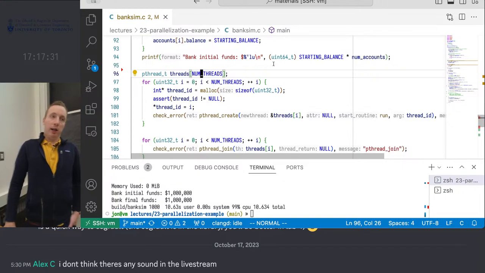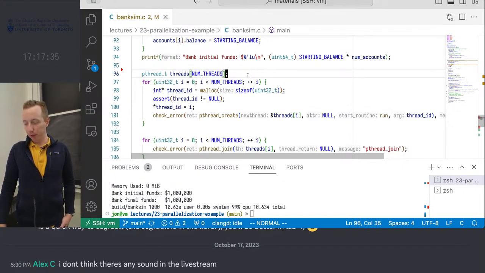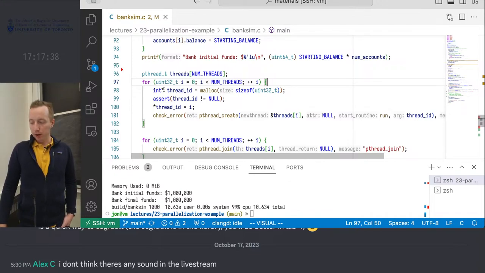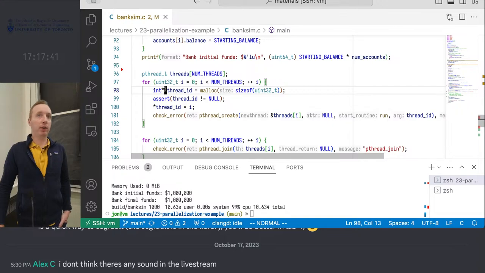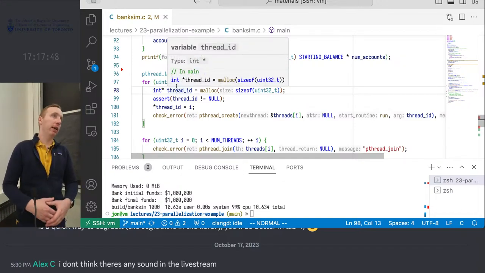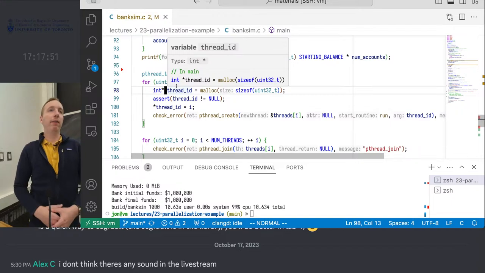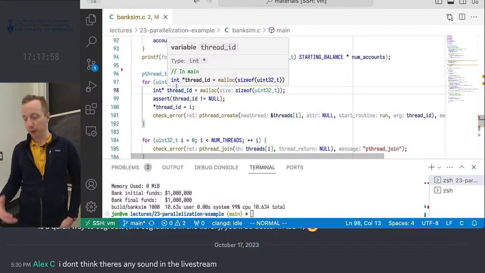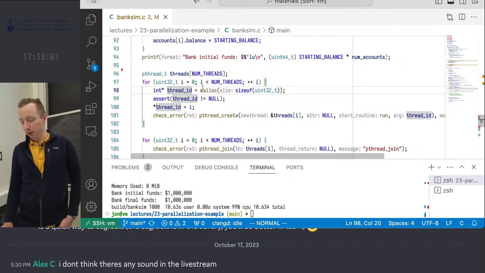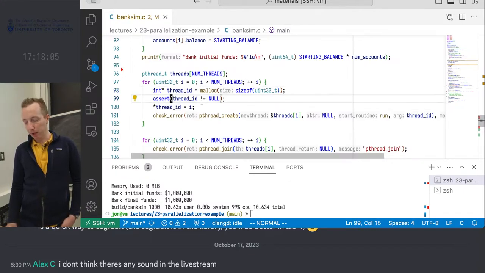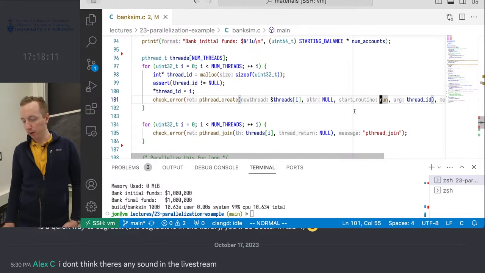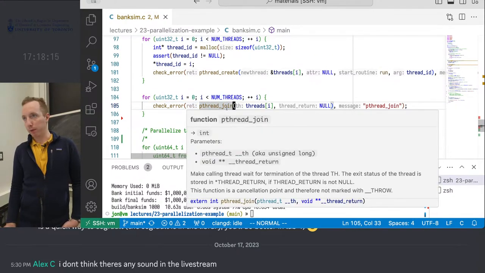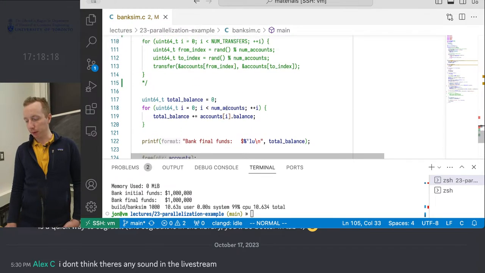Here I create num threads pthreads, and then create them in this loop. I'm going to pass a thread ID to each thread so that they all have a unique thread ID. Because I want to pass things to threads, I have to allocate some space on the heap and then give each thread a pointer to that, because we can only pass a pointer as part of our run function. So here I malloc an int, I assume I have some memory, then I write a value to it. And then I create a new thread that wants to execute this run function. After I create all my threads, I just wait for them all to finish, and then I would check the final balance of my bank.